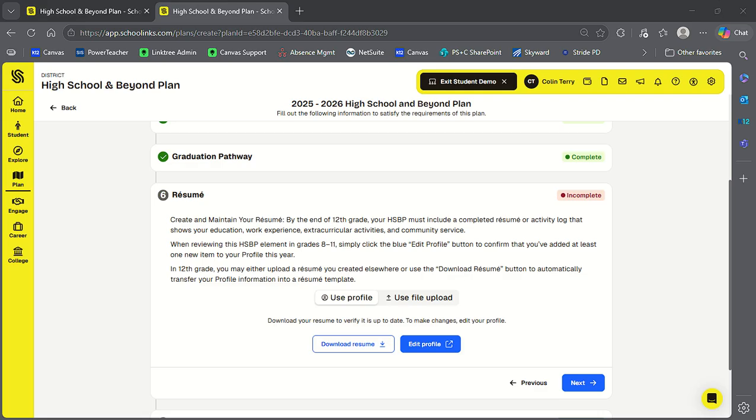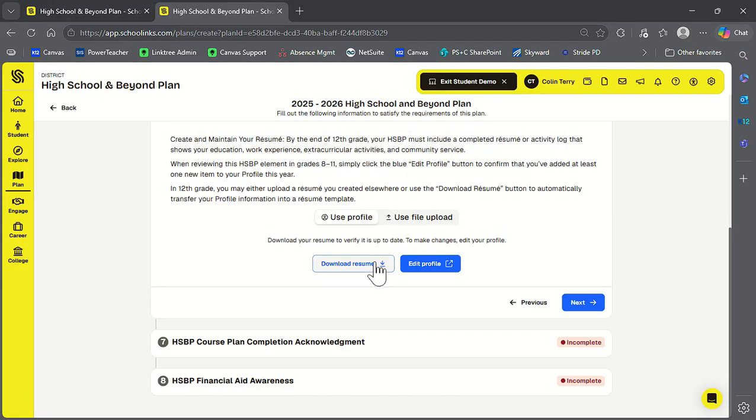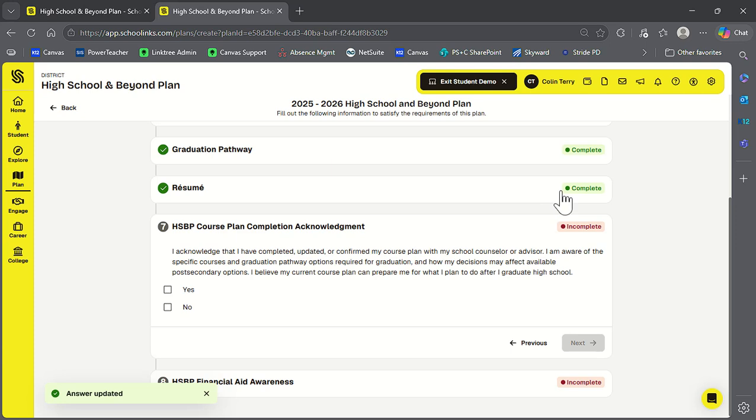So we've already done an activity where we updated our profile, and seniors, you already downloaded your resume. So if you're in 8th, 9th, 10th, or 11th grade, you're simply going to click the Edit Profile button if you need to. If everything's already up to date, you can simply keep it on Use Profile. Seniors, you're going to click Use File Upload, and you're going to put your resume right there because you've already downloaded your resume. If you want to download it again, it's here for you. So you could download it here and then upload it right there. Go ahead and press Next, so it marks it complete.